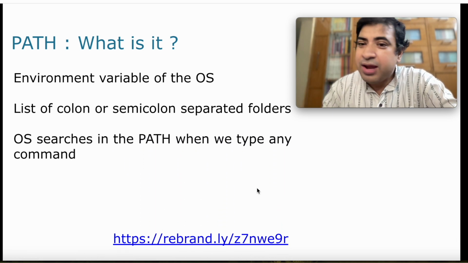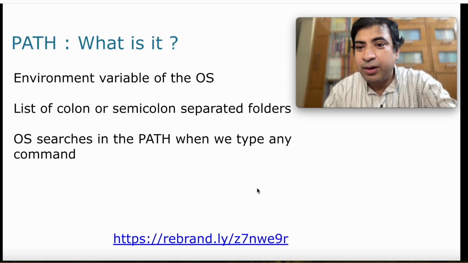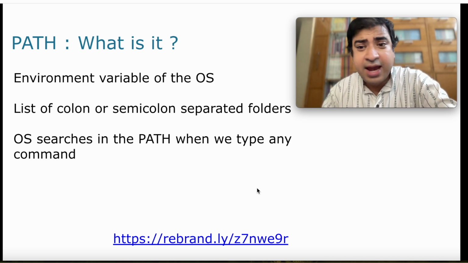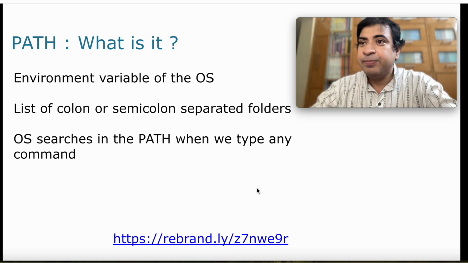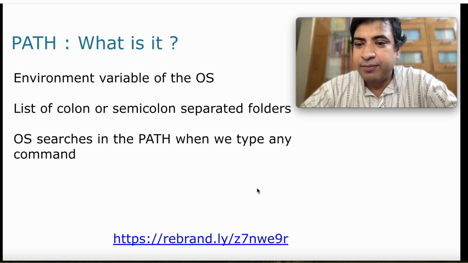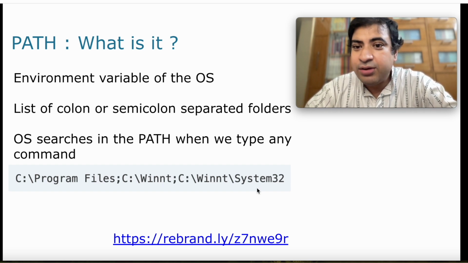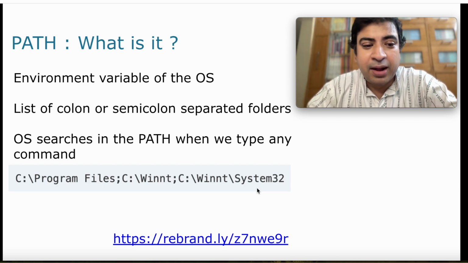Whenever we try to execute any command or program in the operating system, say for example I issue the command mkdir or cd or any command, the operating system tries to find the command from within the folders listed in the path environment variable. That is why typically we'll see that in Windows, the folder which contains the Windows operating system commands is always within the path.